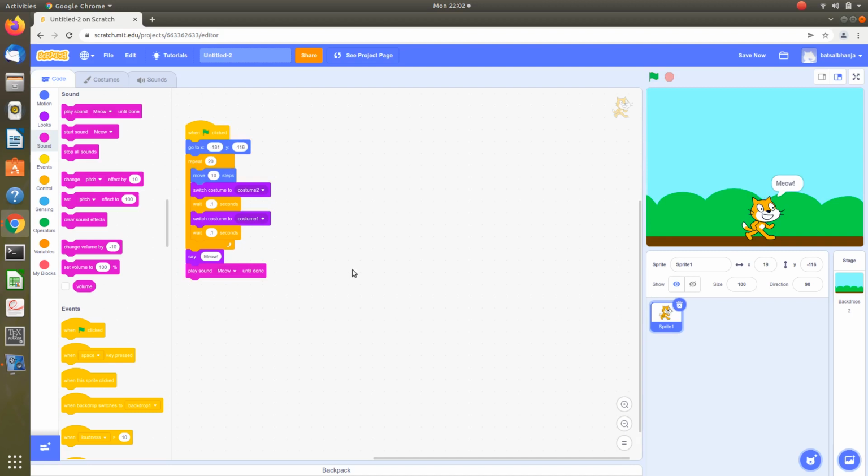So that was the code I had to write in order to create this cartoon, the running cat cartoon. That's all for today. By the next day I will show you how to create a game. That's the lesson I will be teaching you the next day.